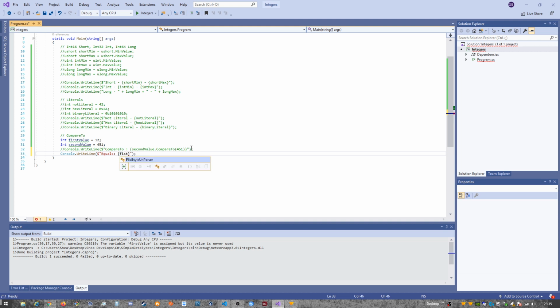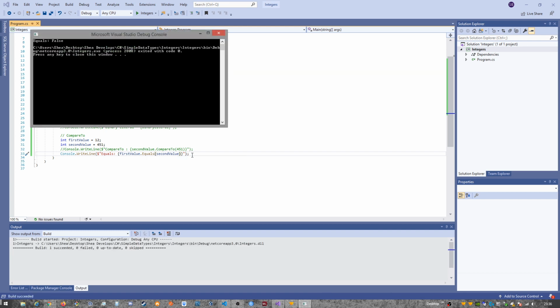So let's do firstValue dot Equals. Oh, it's a firstValue, not fistValue. Dot Equals secondValue. Now this definitely shouldn't return true. It should definitely return false. And it does. Boom. False.